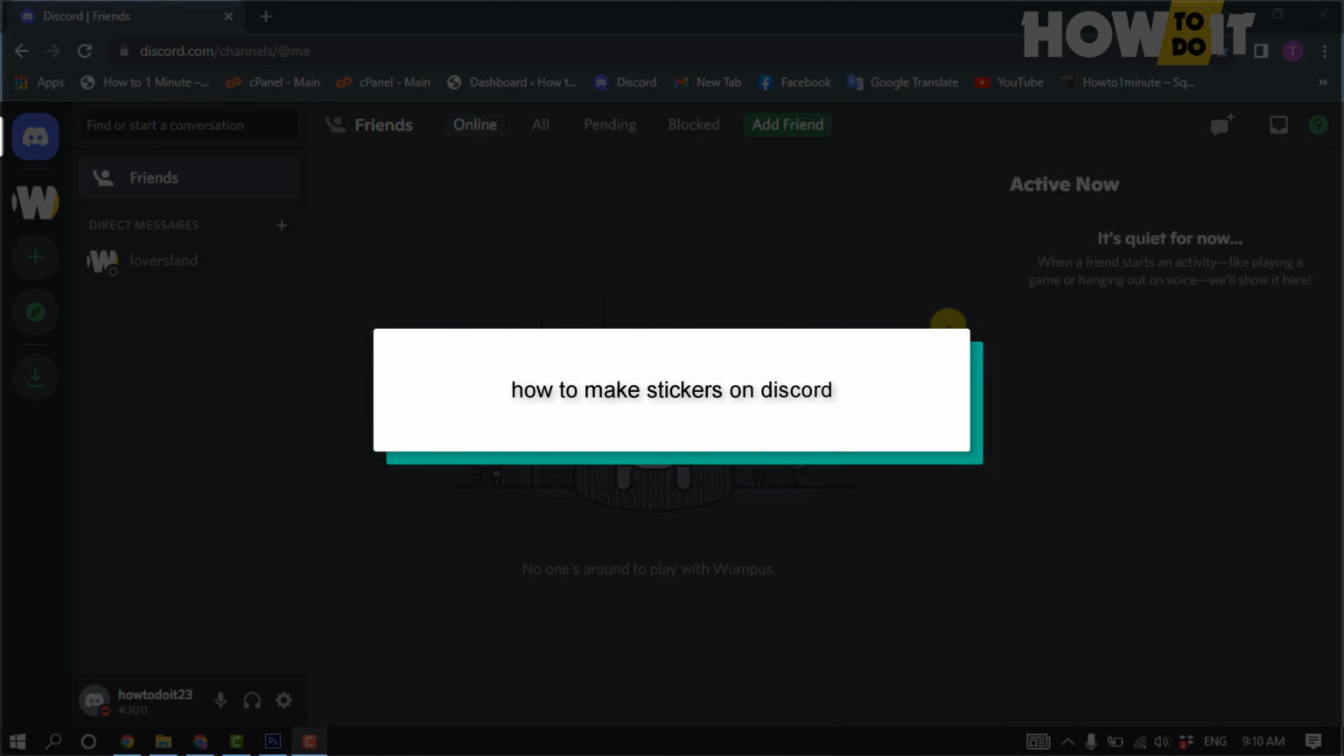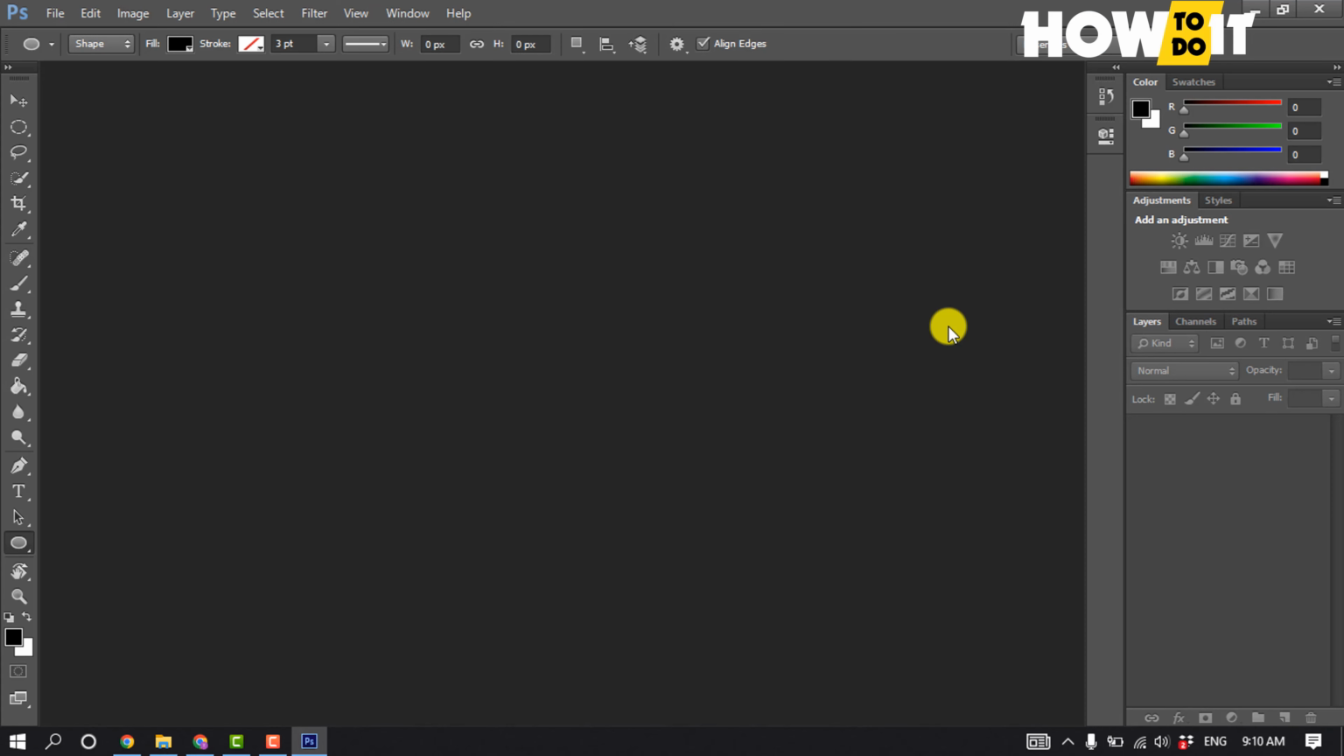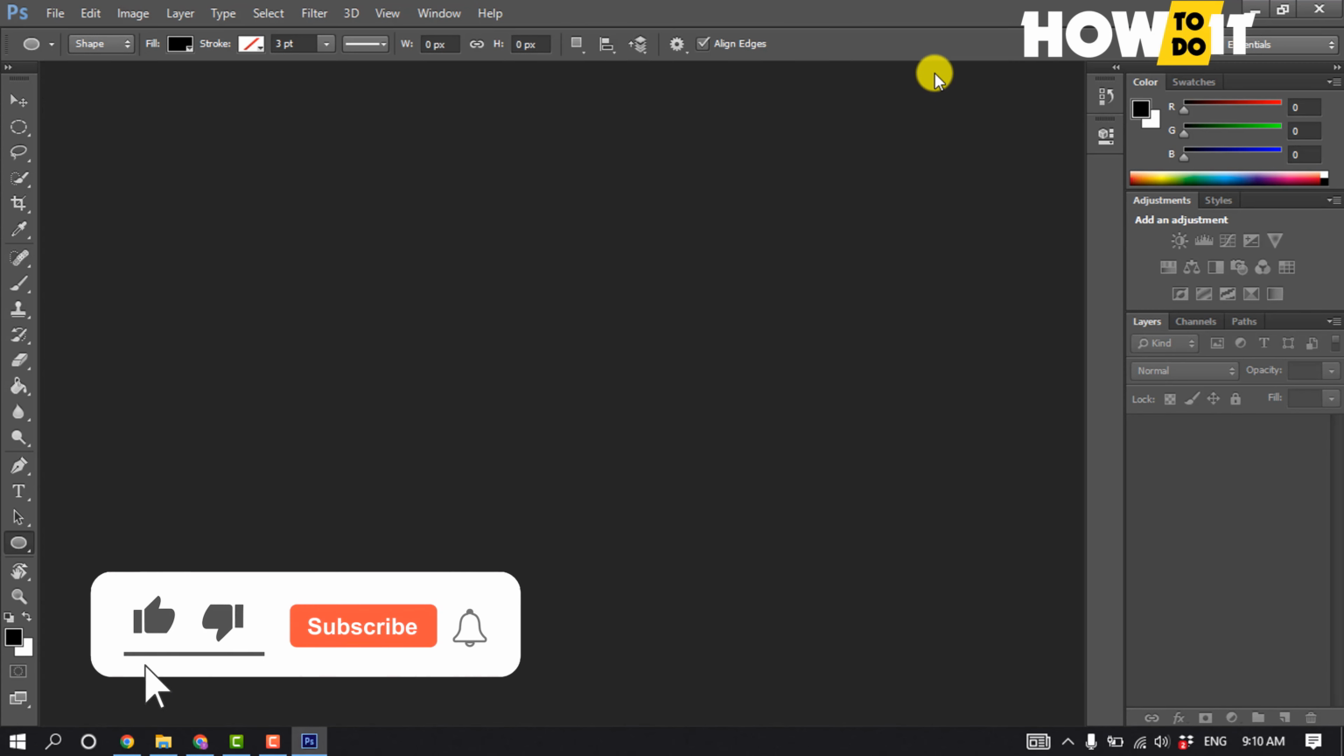Hello friends, in today's video I'm going to be walking through how to make custom stickers for your Discord. Right now I'm using Adobe Photoshop to create a custom sticker.